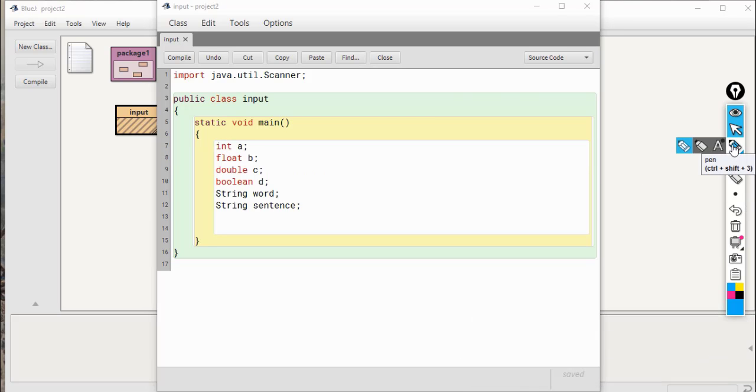Okay, students, now I have created 6 variables here: a, b, c, d, word and sentence, and you can see their types are different. Int, float, double, boolean, and word and sentence are of string type. Okay. So, the value that will be assigned to these variables will be taken at runtime from the user.